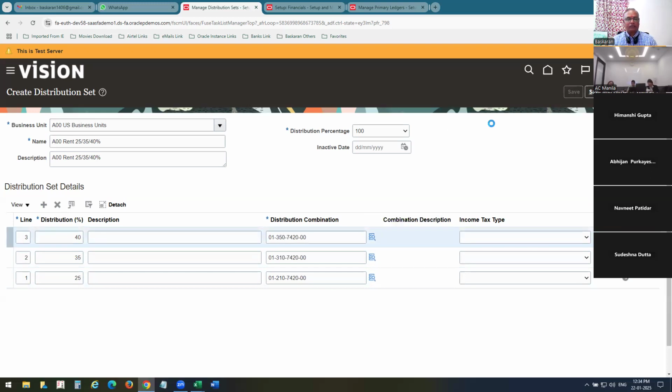Please make a note of it. This is like a full distribution set, with more than 1% each, but the total percentage should be equal to 100. Clear? It must be equal to 100. Over. Thank you. Save and close.